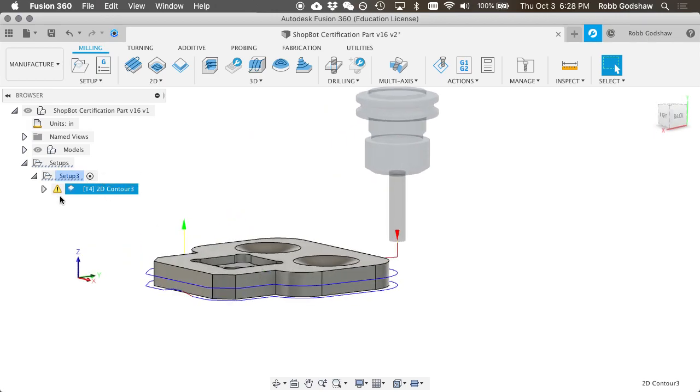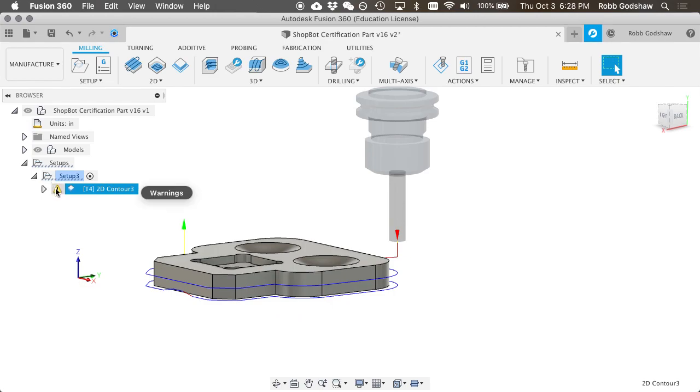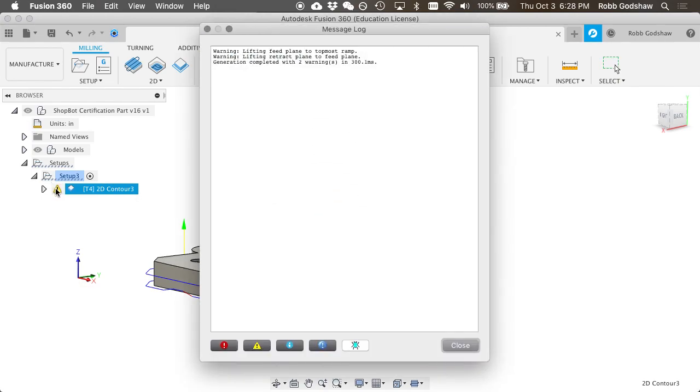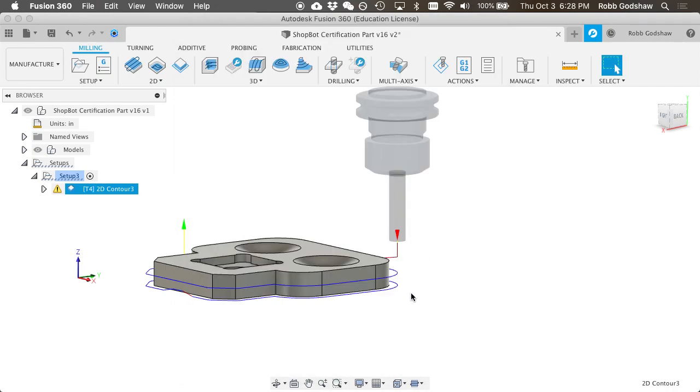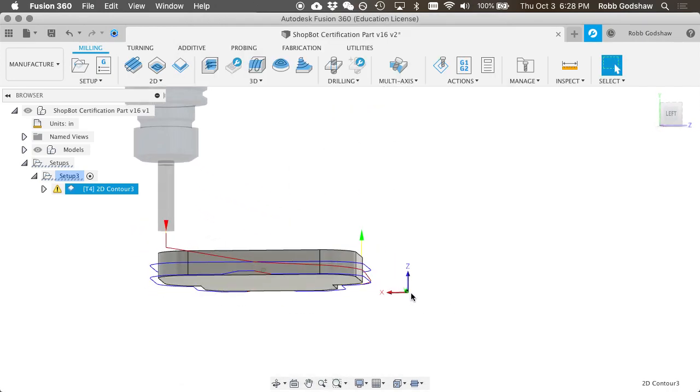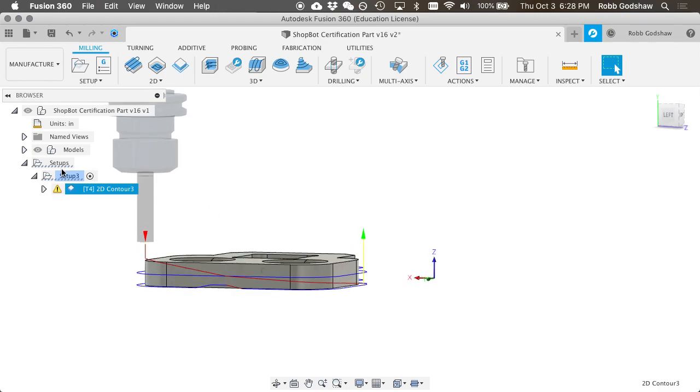So this error here just means that something, or maybe it means nothing. Let's see what it means. We're not going to worry about the lifting feed plane to topmost ramp. I think when you use ramping, it just changes the defaults for the planes, but yellow warnings aren't such a big deal, unless they say collision.